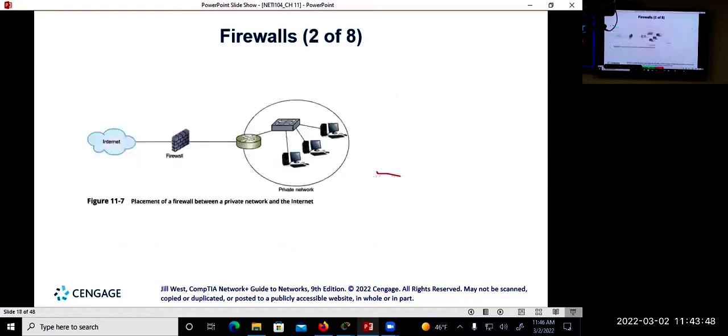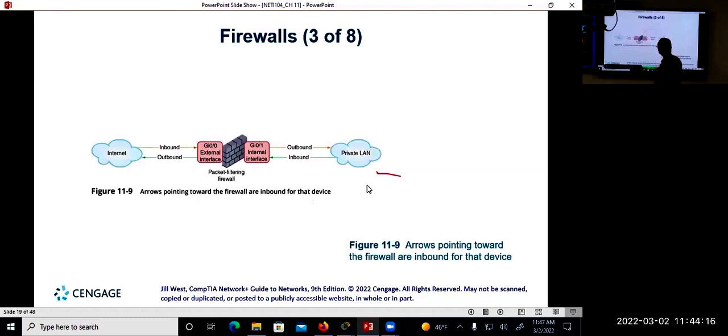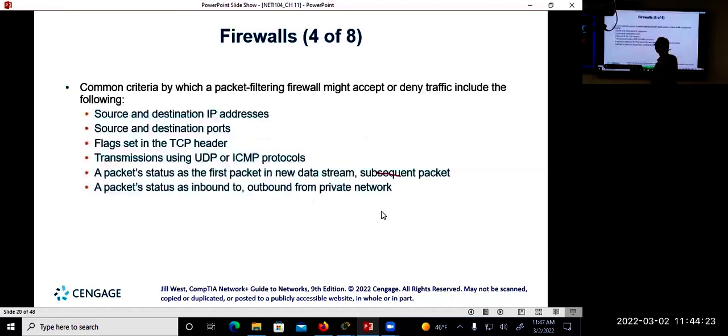So basically, the most common one is for the corporate network. You lay down the firewall between the internet and the private network. So everything coming from the internet, if you want to access the private network, you have to go through the firewall screening process. Also, if you want to go out, you also have the screening process here. So it can check both the incoming and outgoing with the firewall.